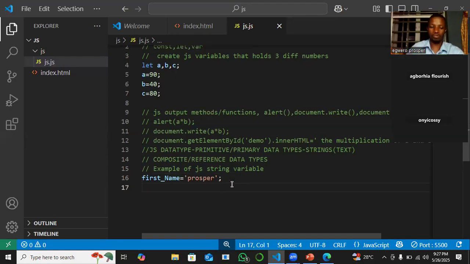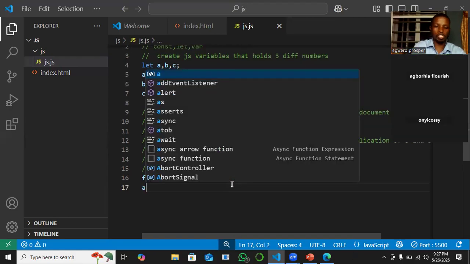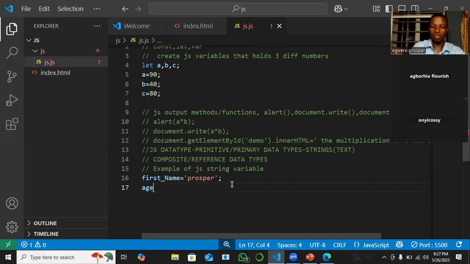Now, before you go to the next one, I want to store my age. My age is equals to a number. So since my age is a number, let's say 90, this is an integer. So I don't have to quote it. So this is another type of JavaScript data type. We have string and then we have number. Under number, that is where you have integer and that is where you have float. Integer means a whole number, like the 90 I have here.